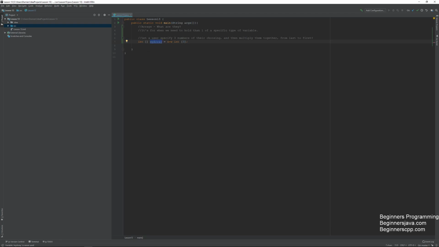So myArray is just the name. New is a way of building; in this case, new is specifying that we're creating and instantiating a new object. We'll get into object instantiation probably in about 3 lessons, so hang on for that. And where I say 3, that means that I'm going to be holding 3 integers in this array.